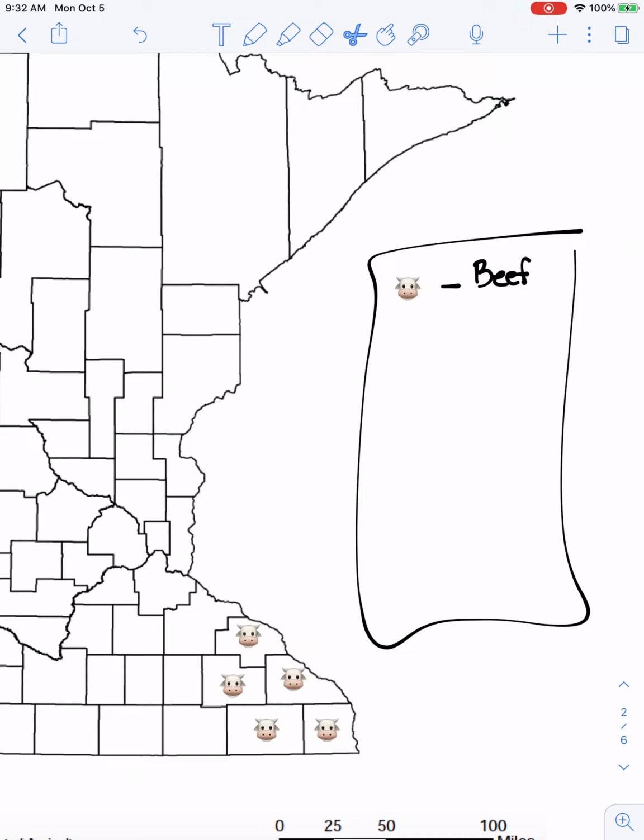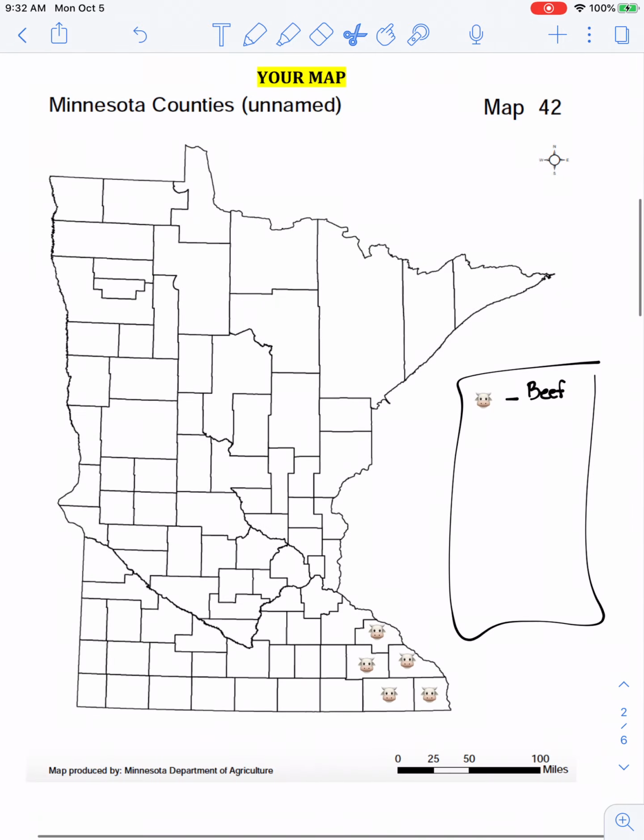And if you find a county that has more than one product in it, that's fine. Just put whatever symbols you choose for that particular product. Make sure they can fit in that county. So you might have to resize it and make it a little bit smaller, but that's okay. So hopefully this gives you an idea of how you're creating this map then in terms of putting the symbols.